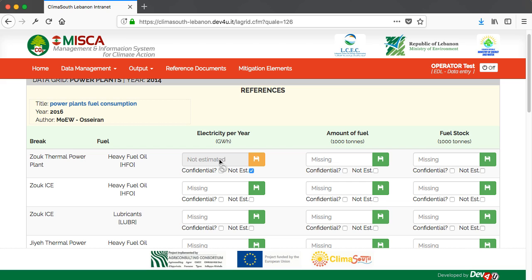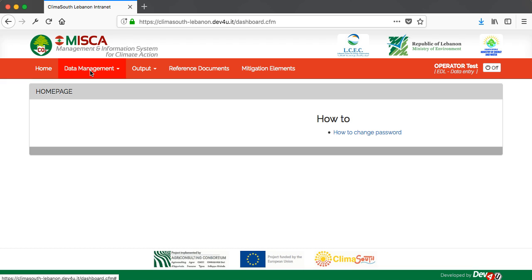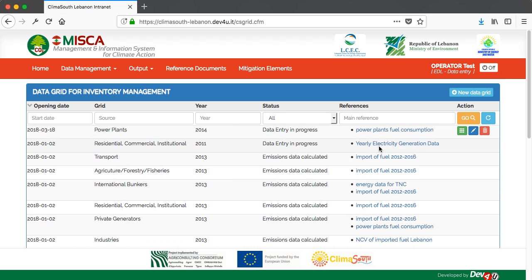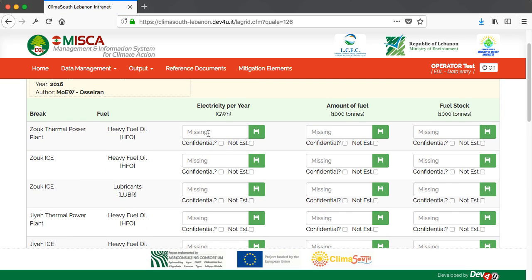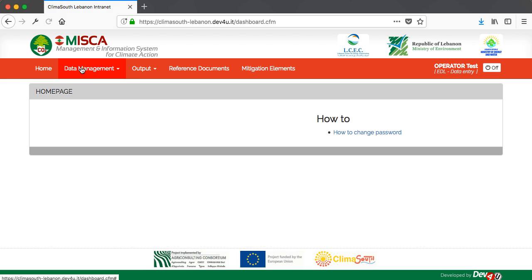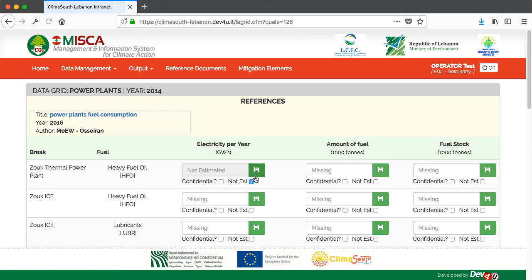Now if we go here again, remember that you see it's orange, so it means that this has not been saved. If I go back to the same data grid, you see that the value was the one I saved, missing, and not the not estimated one, which was not saved. Now if I put not estimated, I save. If I leave this screen and go back to it, now it has been saved.